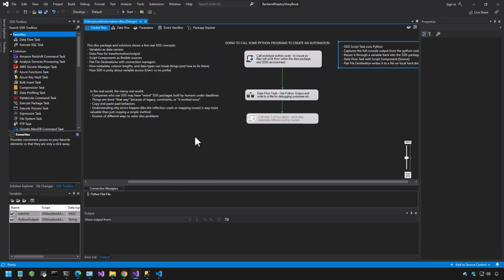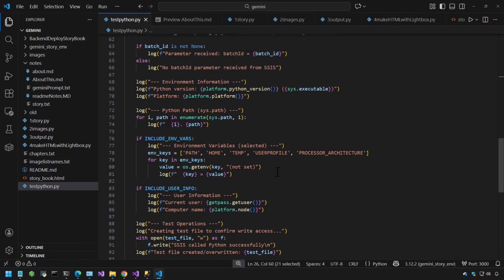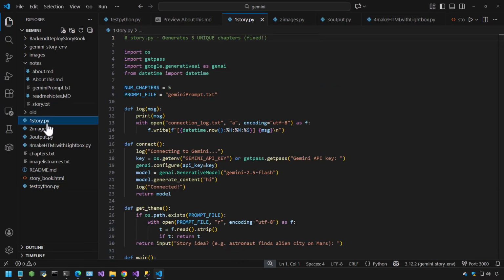That's this here. There are going to be multiple steps to call the Python programs. The Python programs will use the AI, Google Gemini and Google Nano Banana, to produce various different outputs like text files, text information, images, and a storybook. So this Python program is really meant as a test harness to make sure that your SSIS and Visual Studio is all set up and working. Now I have these other Python programs. They're broken into 4 pieces. The first one generates 5 unique chapters using Gemini AI.